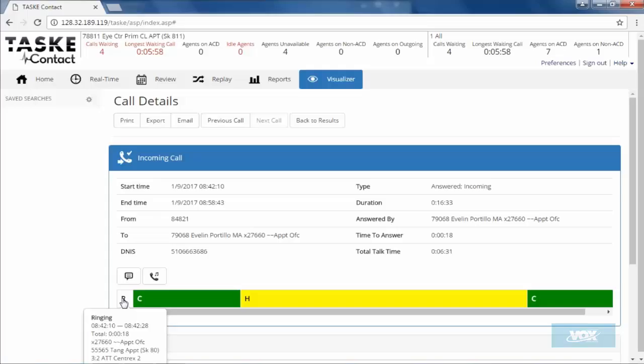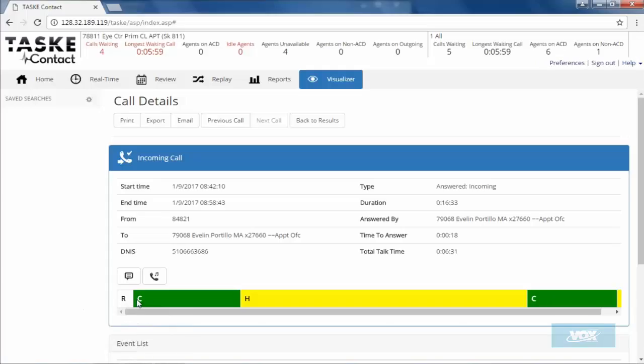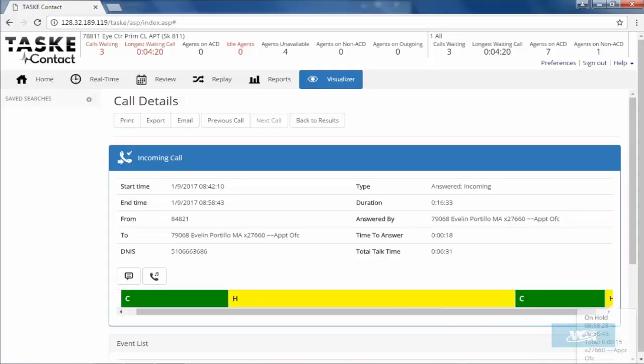Okay, so let's see what happened. Call came into the queue, was immediately answered by our agent. She spoke for 3.5 seconds. She then put the call on hold for a long time, 9.5 minutes. But she came back and talked a little bit more. But wait, notice the little scroll bar here, and this sliver of yellow. She put the caller on hold again, and what happened? After 15 seconds, the caller abandoned. And who was that call from? It was from 84821.